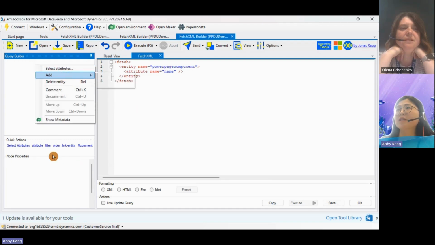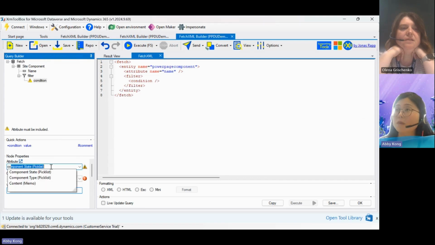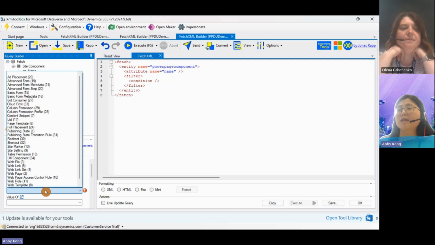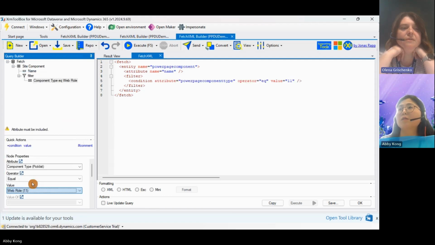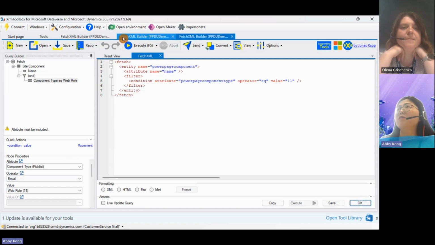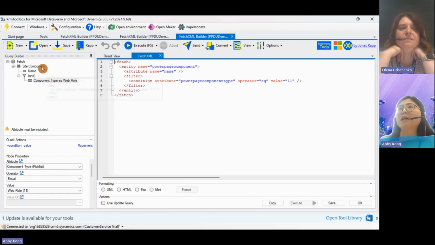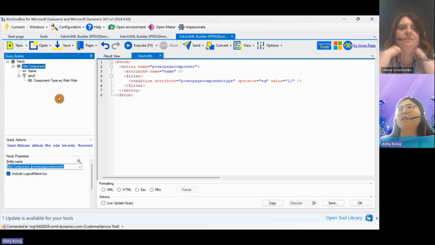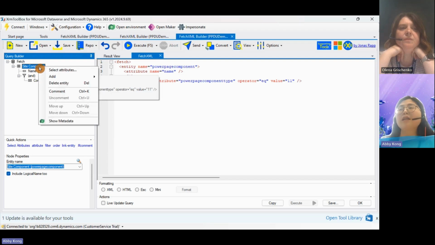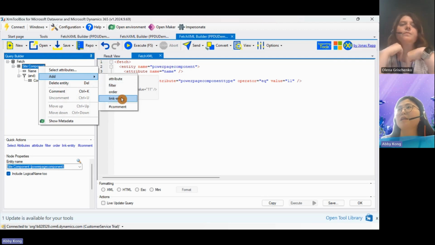So if we add some filters here, component type, which is an option set, and we want web role. If we run this, it gives the same list of results. It's the same result now. Now let's go on and build that relationship. We know that for any relationship against the virtual entity, against those virtual tables, we need to build the relationship against this table.